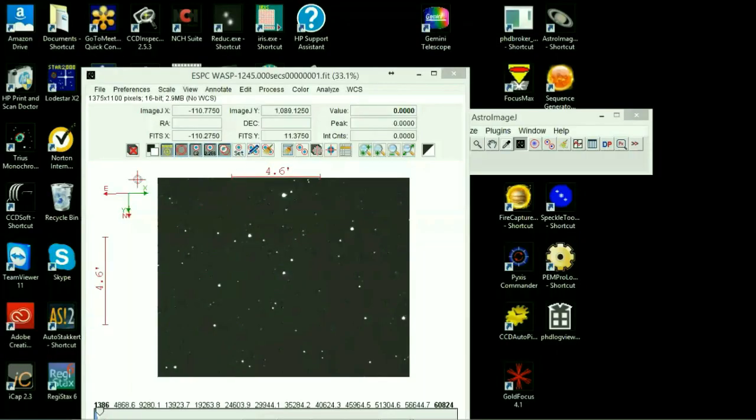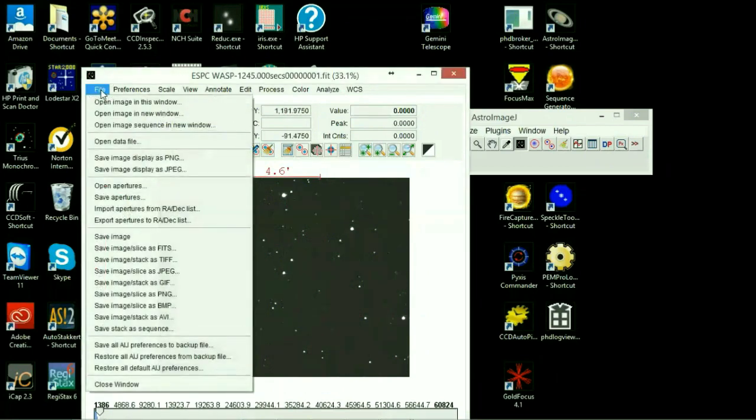Now let's explore some other options on the image display. We go to the Files section. There's a number of options for saving the display here in different ways. The one that we'll mostly just focus on is saving the image as either a PNG or a JPEG.